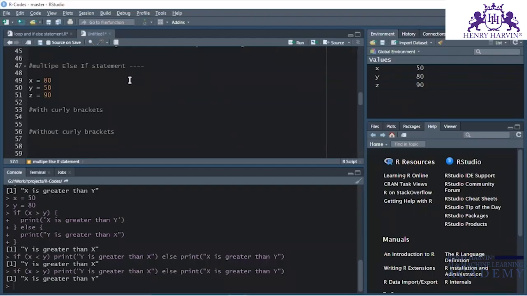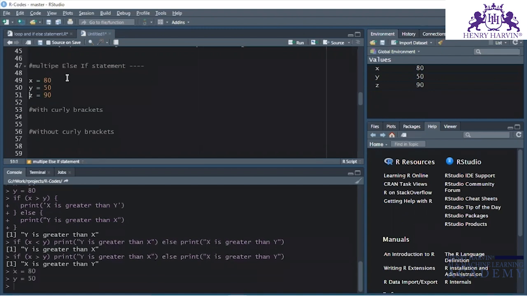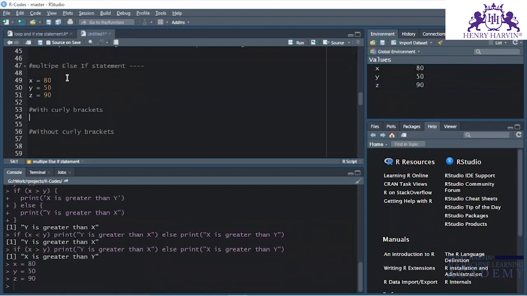Next, we will learn how to use multiple else if statements. Let's suppose there are three variables, x equal to 80, y equal to 50, and z equal to 90. Now, how to use multiple else if? It will start with if. I'll give a condition. Let's say the condition is y is less than x. I'll start a curly bracket, and what I want to print is x is greater. Now there will be an else and if again, which takes a condition. The next condition I can say is z is greater than y.